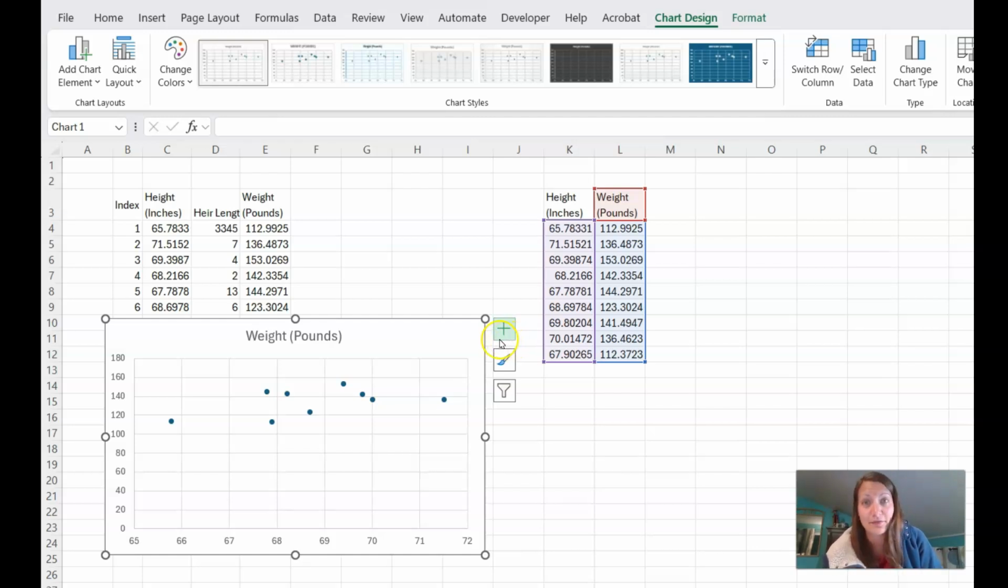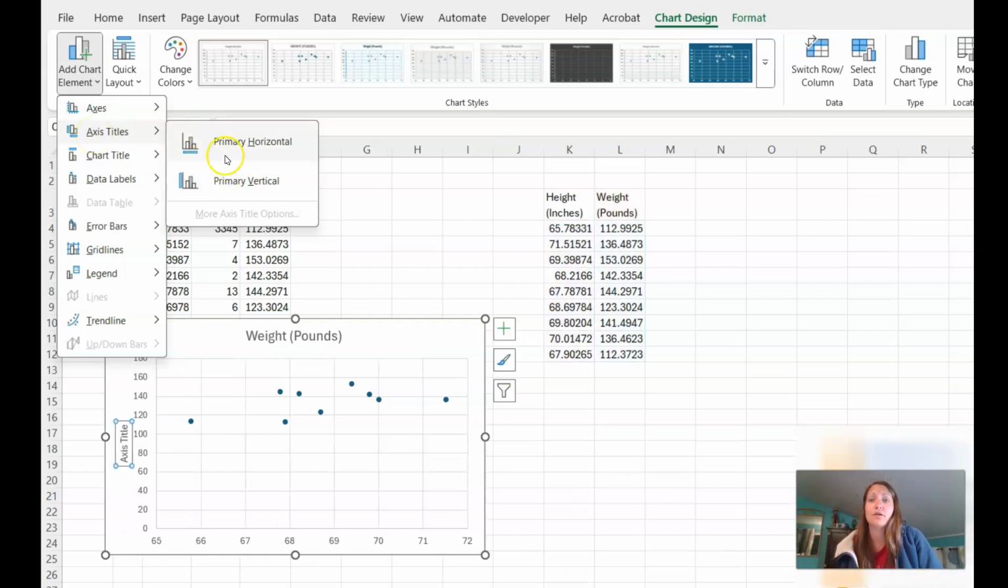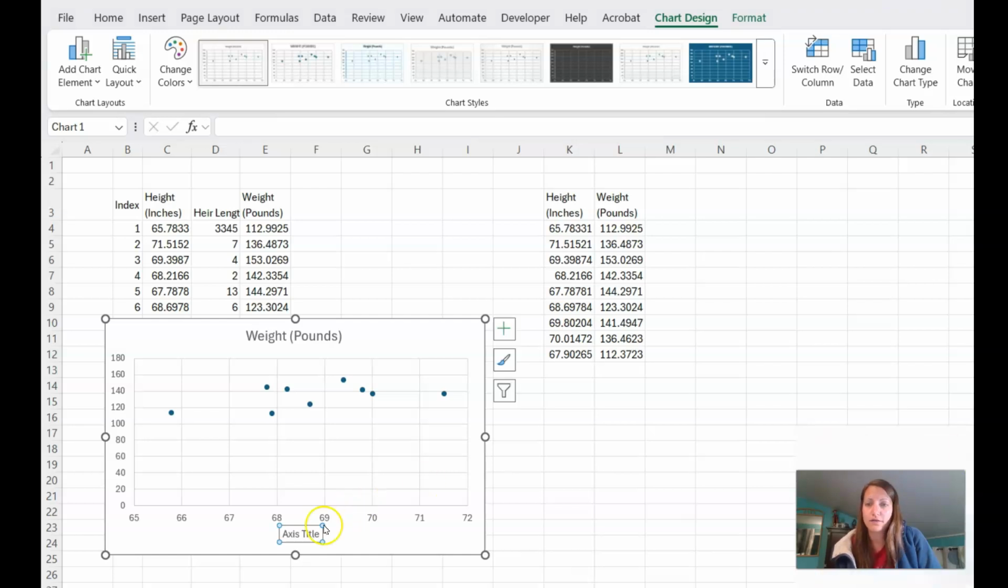add my axes labels. So when you click on your graph, you get two new tabs, Chart Design and Format. Under Chart Design, the very first button is Add Chart Element. And here, I'm going to click Axis Titles, and you want them for both your axes. So let's do our horizontal first. And our horizontal one we said is height. It's always good to include your units.